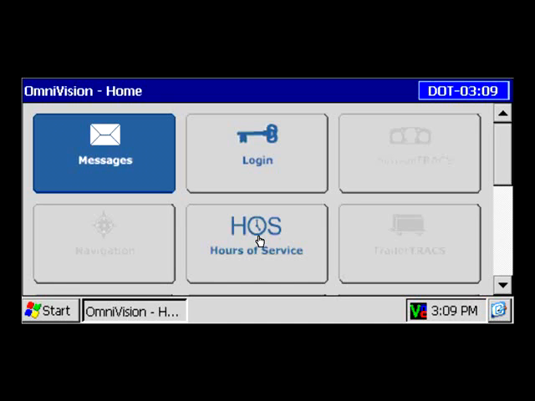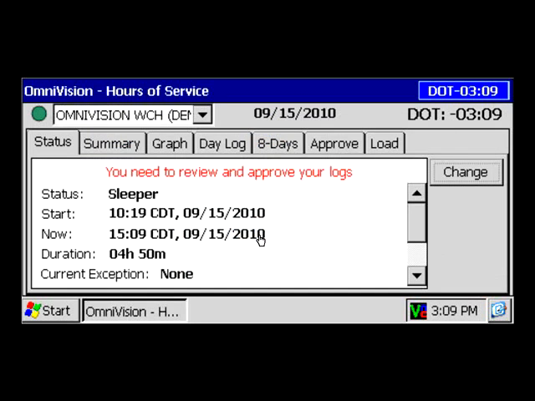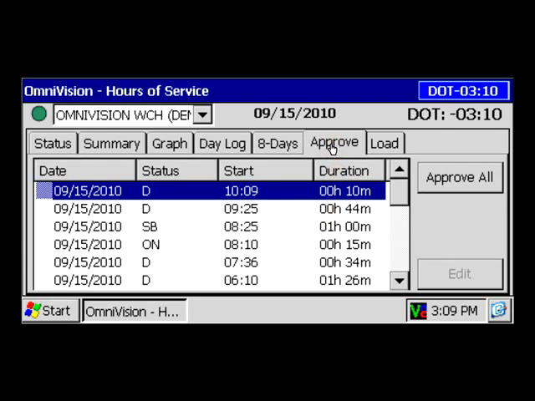To get started, tap the HOS Hours of Service button from the home screen. This will bring you to the HOS system. Now tap the Approve tab. On this tab you'll see everything you have done today and everything you have done since you last approved your logs. These events are shown in chronological order with the most recent activity at the top.